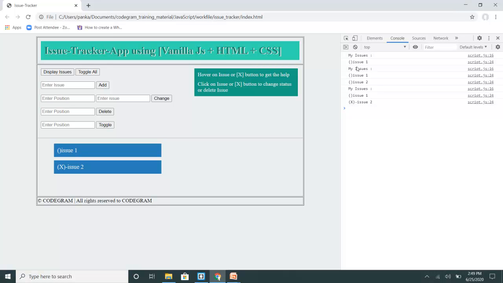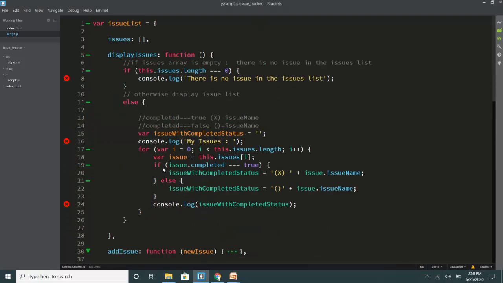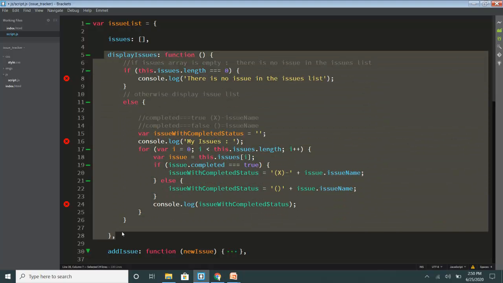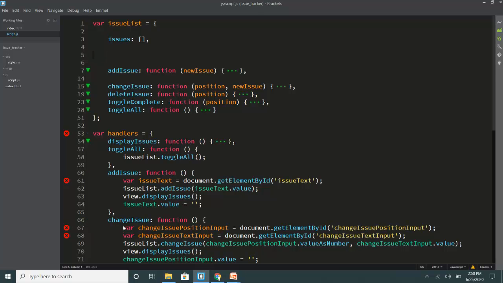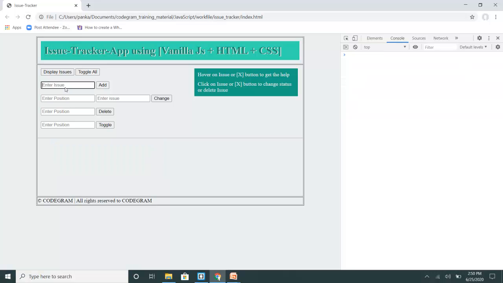So we can do one thing. This particular output is the responsibility of the display issue method of your issue list. So right now you can safely remove this particular method from here. So let me just remove this particular thing. Let us now go back, refresh, and now see what happens when you will say issue 1. Okay, add. Now see what is happening.